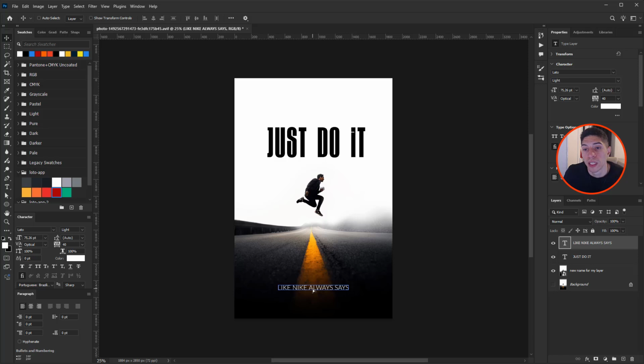So let's duplicate these layers. There are a few ways of doing it. You can take the layer here, click and drag down to the new layer icon, and it's going to create a new one. You can see here we now have "Like Nike always says copy." Let's delete the layer. How do you do it? You just press Delete on your keyboard, or you can click and drag it to the bin, and it's going to delete it.